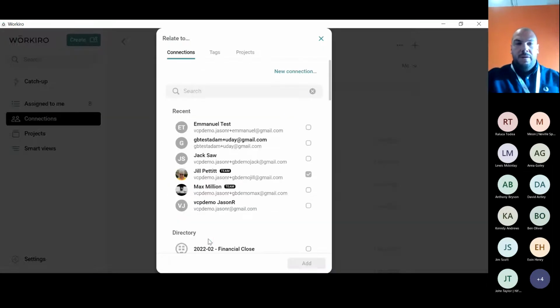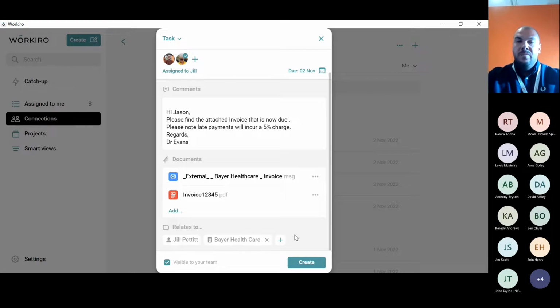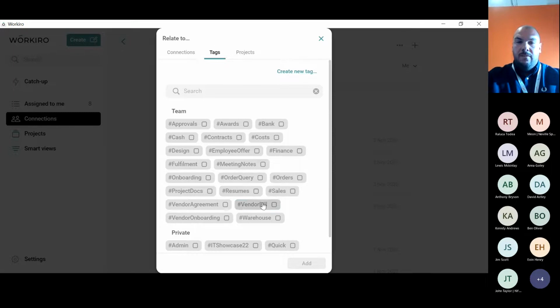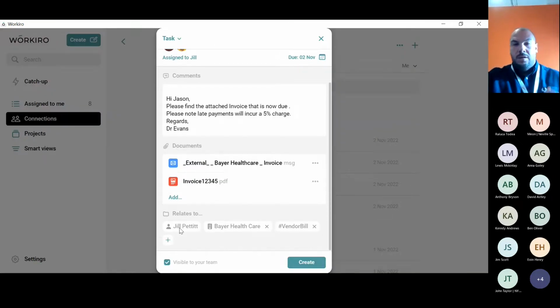I'm also going to put this in my Bayer Healthcare vendor file, so that it's filed against there. And I'm also going to tag it with my vendor bill tag. And there you can see, not only is the work going to be stored against Jill, it's also going against Bayer Healthcare, and it's going against vendor bill.